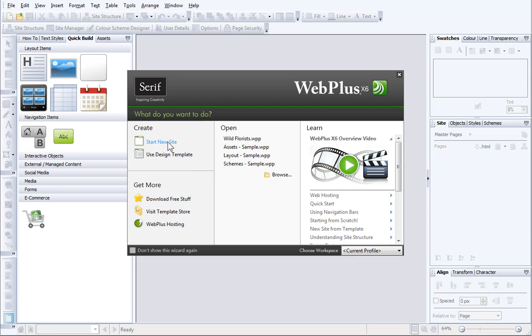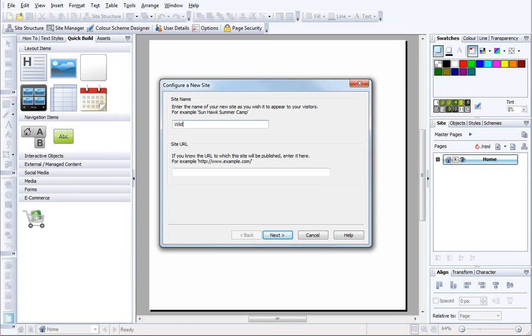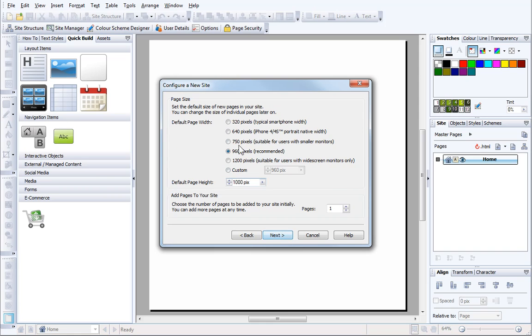From the Startup wizard, I'll click Start New Site. The next step is to create a name for my site, and as I know it already, I'll add my published URL. I want to create a mobile site for mobile phones with larger screens. I can set the default height of all pages here, and then, as I've planned my site on paper already, I know that I need 3 pages.